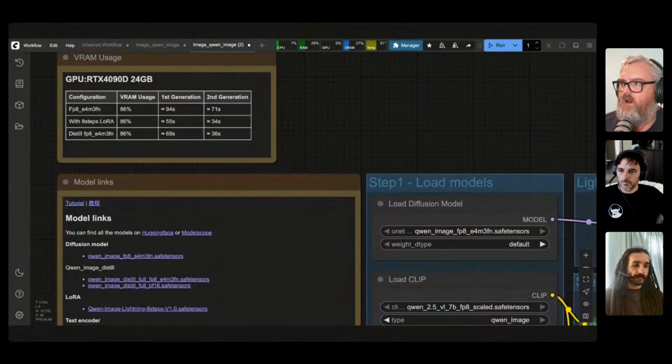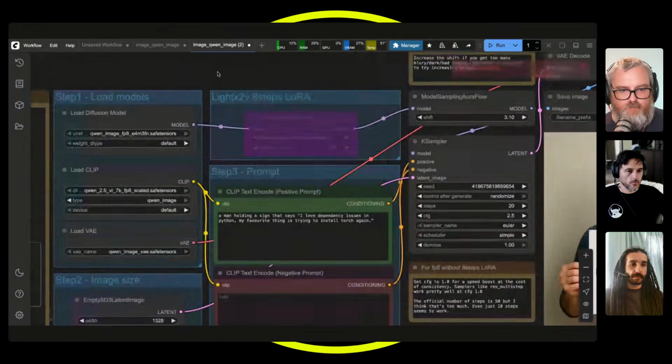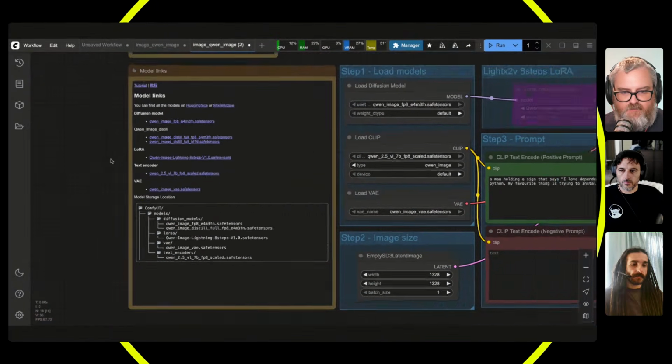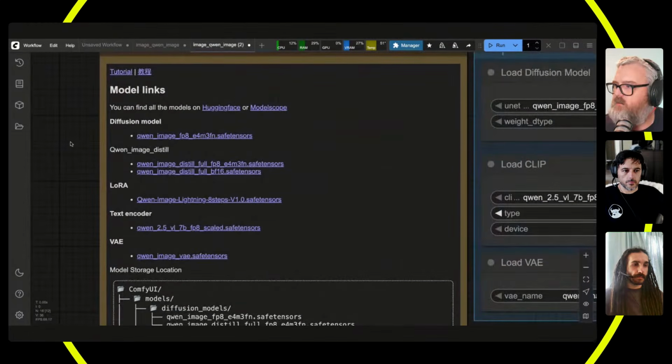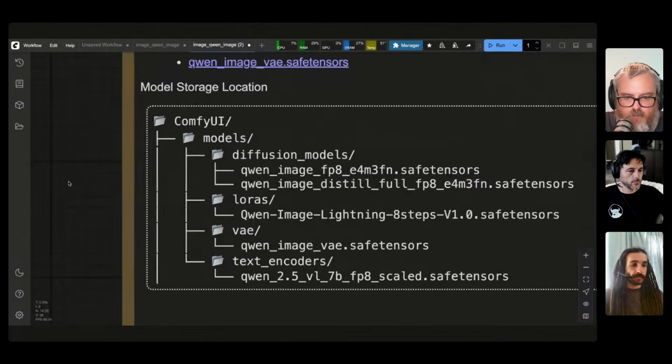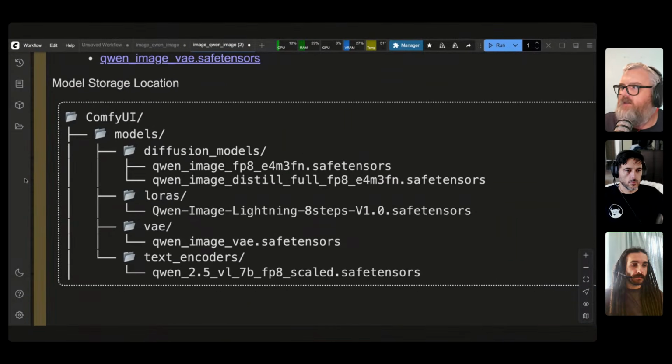Whoa, I got big. Let me load up my screen share again. Okay. So we're back in the workflow.